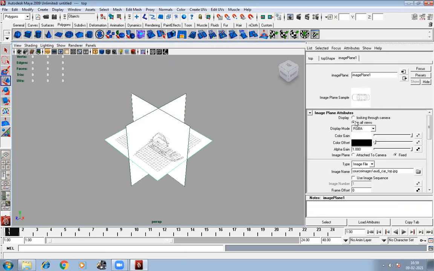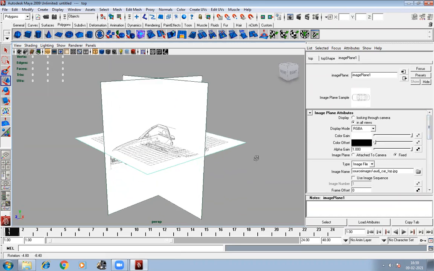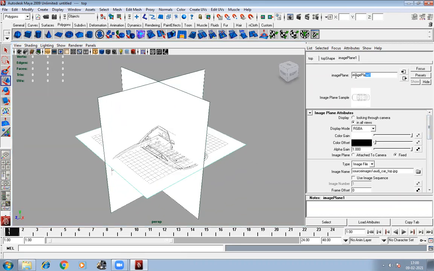As soon as you get into the image plane tab, there are a number of options. For today we'll be discussing a few of them. Here you can give a name for the image plane. It is mentioned as image plane 1. You can simply type top view plane and press enter. So this has been changed into top view plane.